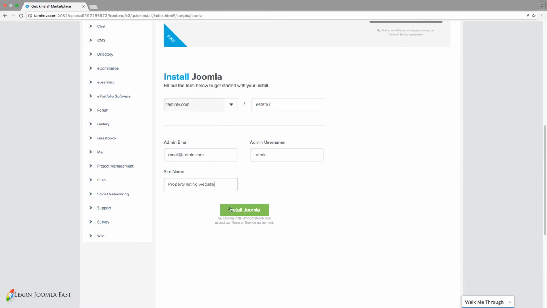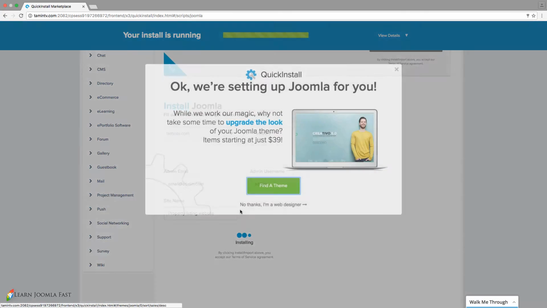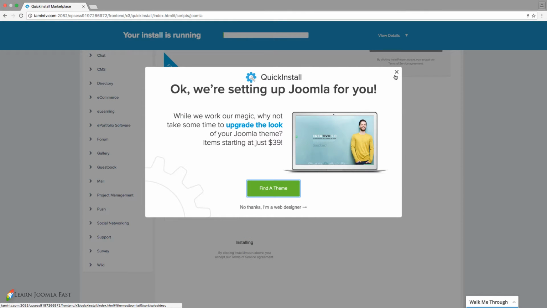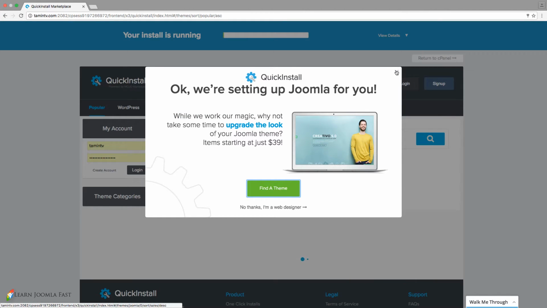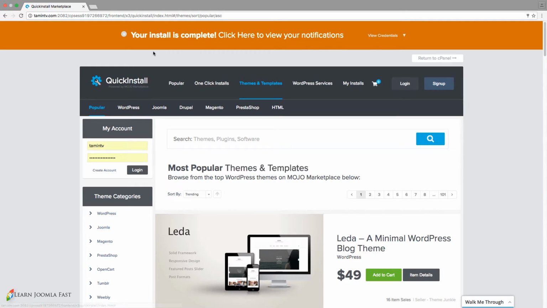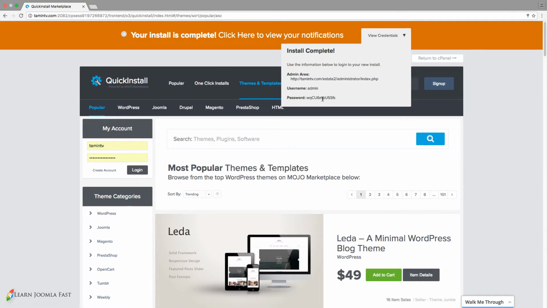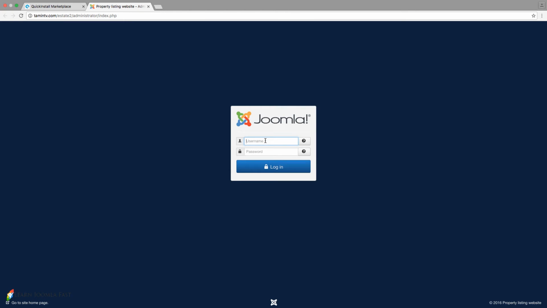Okay, so once you're done, you click on Install Joomla, and then you get this pop-up screen. You don't really need this. You can just exit off. So it's complete. You want to click on this drop down. Now you want to copy this password because you're going to need it to log in. You can change it once you've logged in. So you want to click on this admin area here, which is showing you the path to where Joomla has been installed. So you click on that, and now Joomla has been installed on this path.